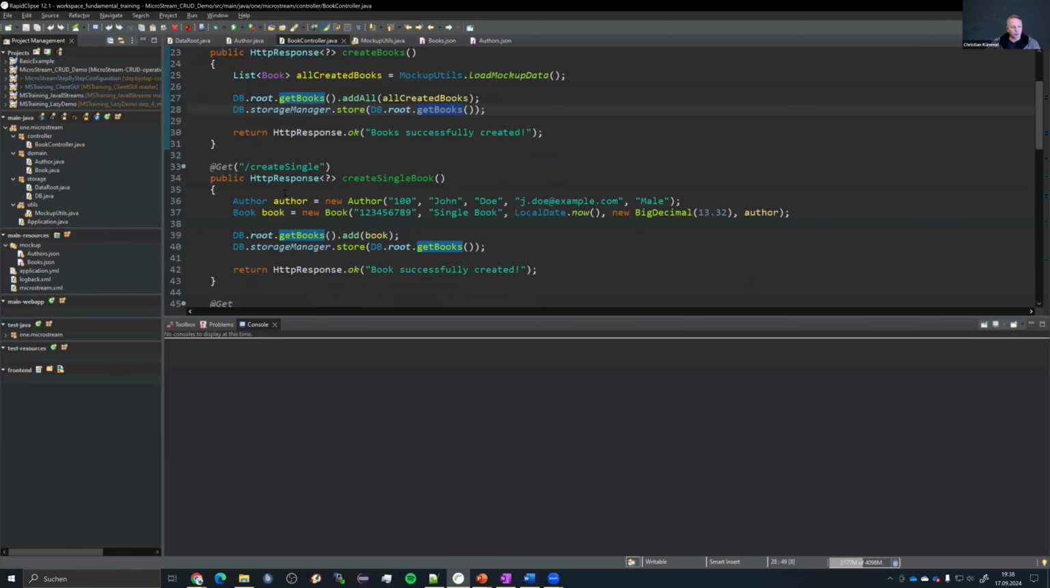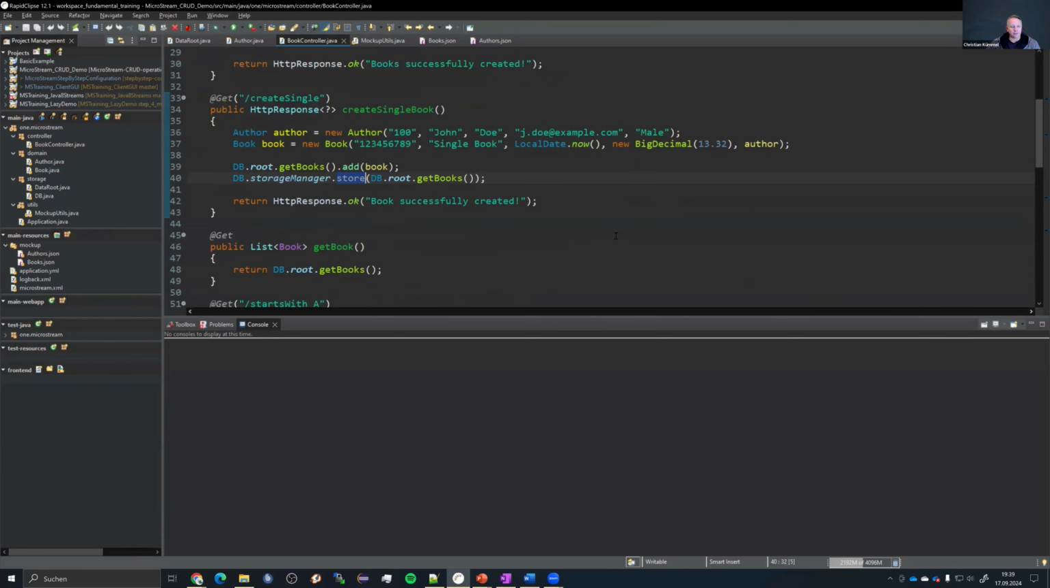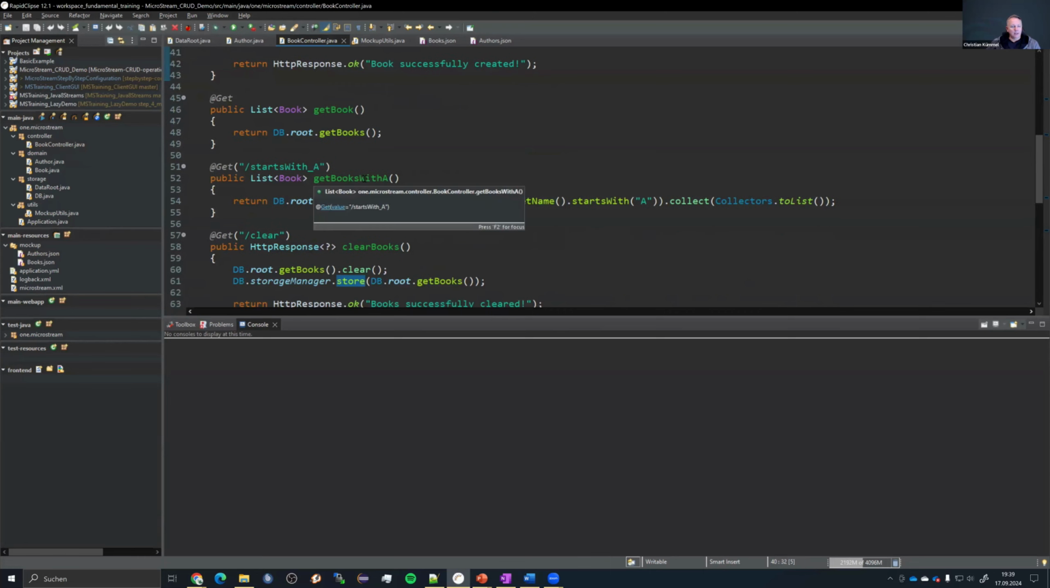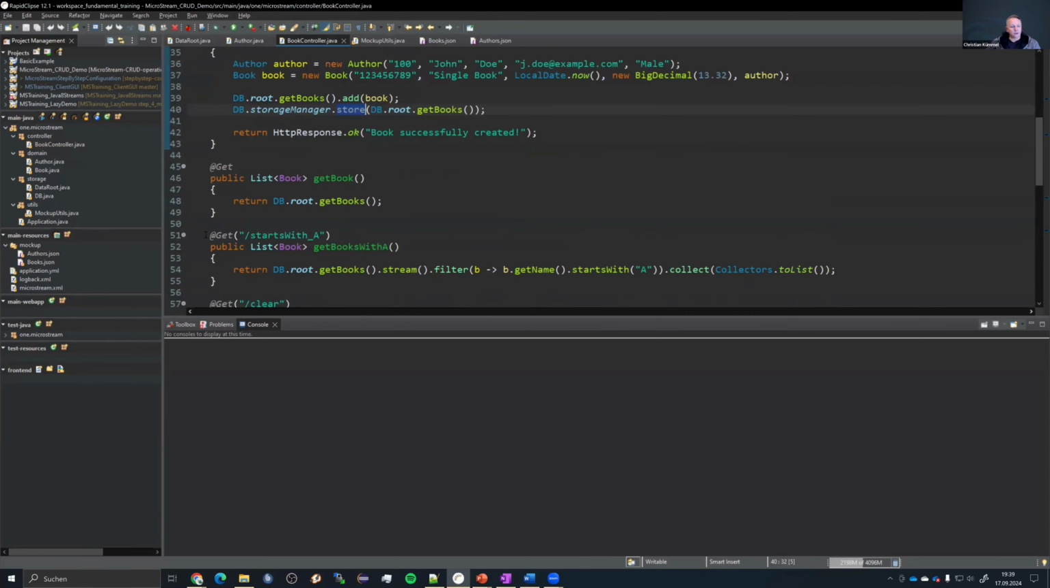Create a single one. This is the next. It works totally the same. Nothing special in it. We add the book to a list of books and then we use the store method. That's the same. Get books, already the same. Starts with an A. That's the first one, which is a little bit different. And I will come to that a little bit later.